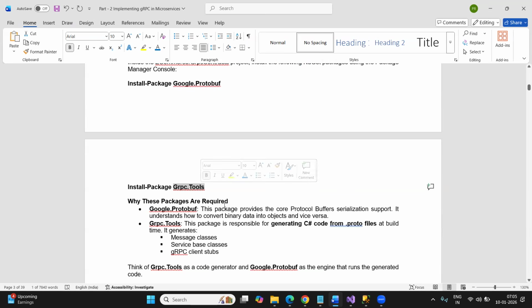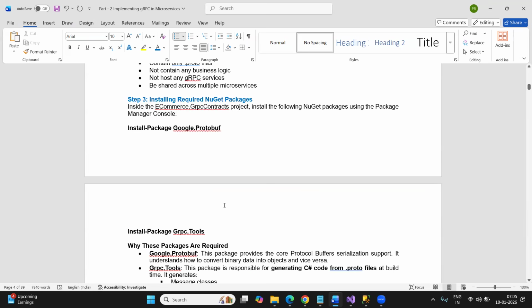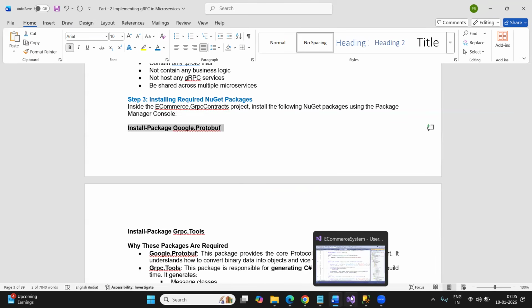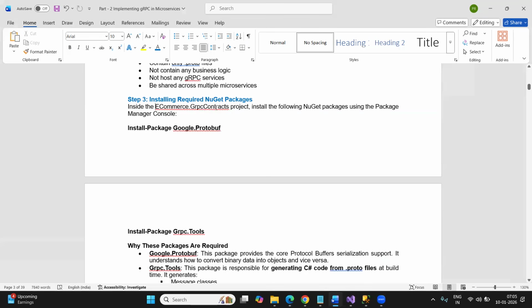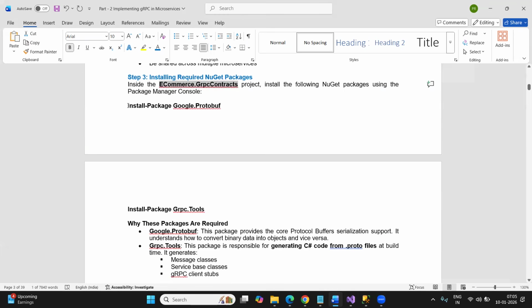And this gRPC tools package is going to help generate the C# code from the .proto file. From that .proto file, it is going to generate the C# code. The other package helps with serialization and deserialization, converting a .NET object to binary and from binary to .NET. So we need to install these two packages within this e-commerce.grpc contract project.